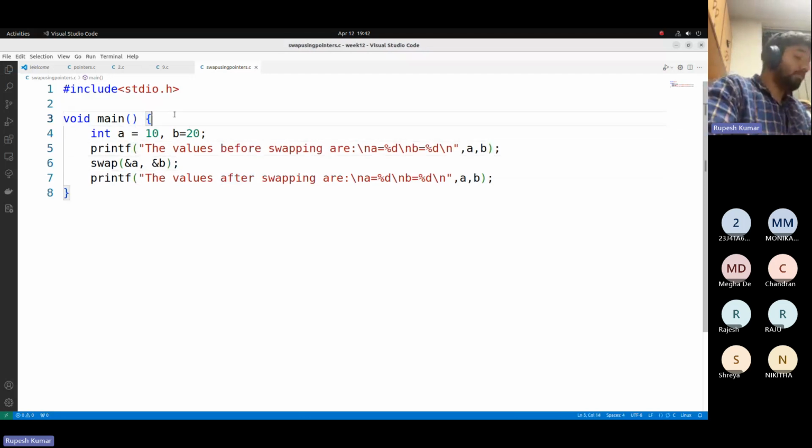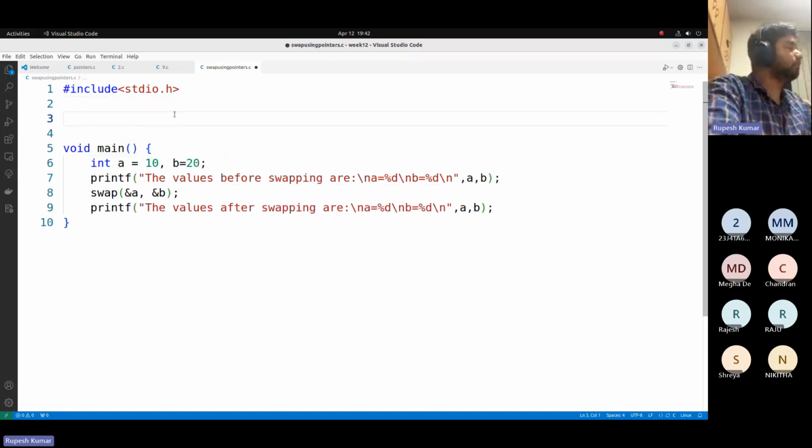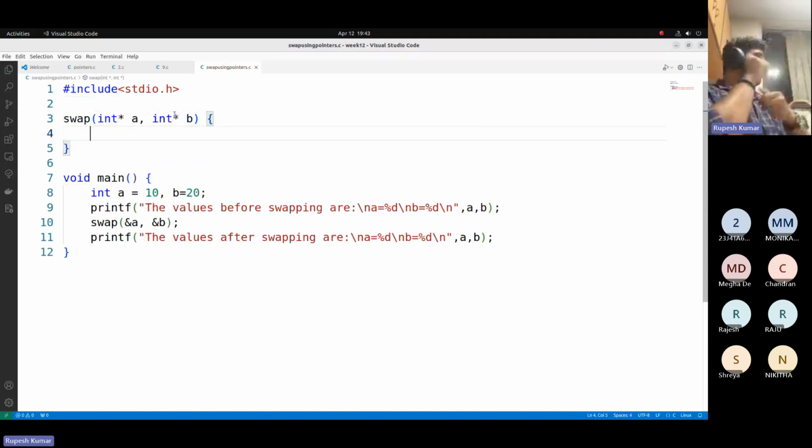That will help you to understand what pointers actually are. Pointers are essentially simply storing the addresses of variables. So let's see: int *a and int *b. These are the variables you want to swap, and let's swap them. We are given two variables a and b. There is a function that takes two pointers as an input, and we want to swap the values stored at those locations.